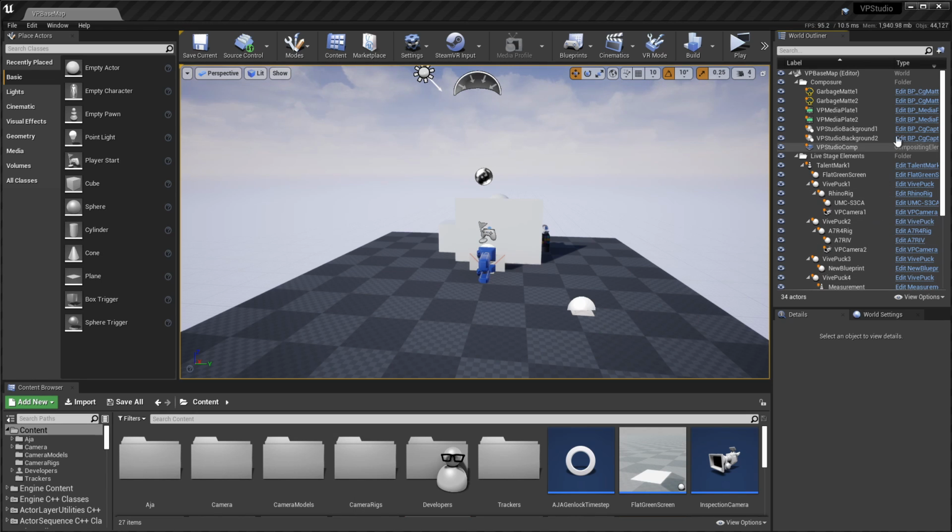So first, over here in the world outliner, this may look somewhat similar to my previous template, except there seems to be two of everything. And the reason for this is that this template supports two cameras. So there's two garbage mats, two VP media plates, two studio backgrounds, and so on, one for each camera.